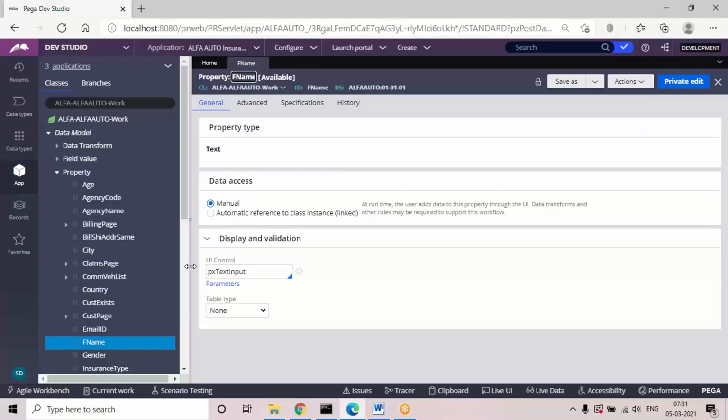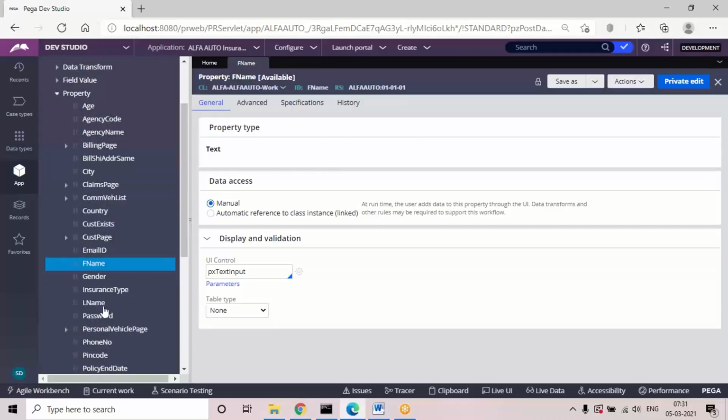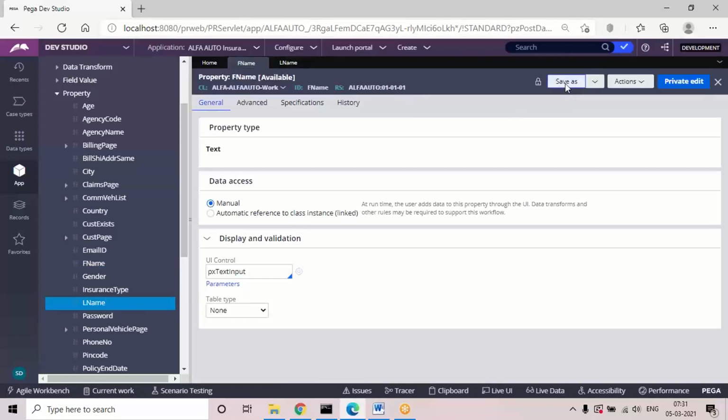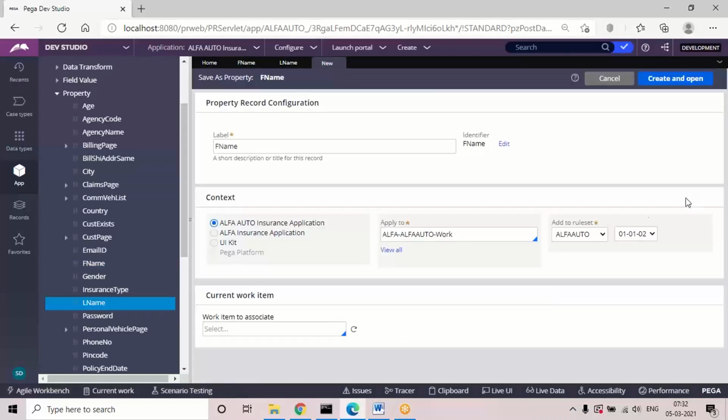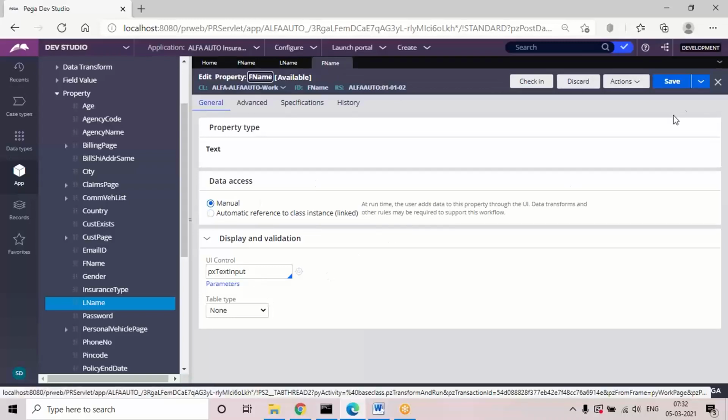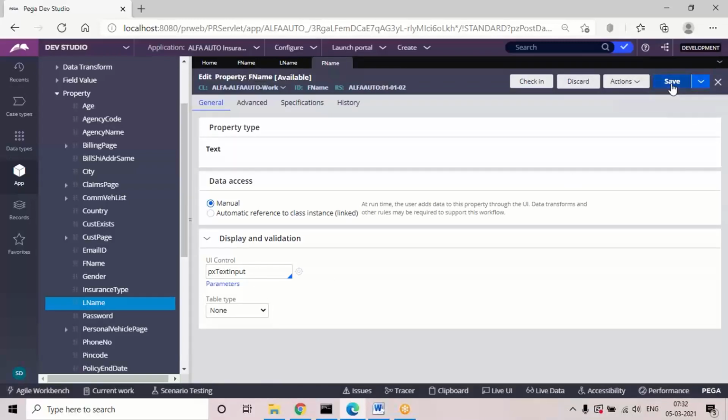Once again, I'll show this for the first name and last name. For the first name, if I use the save as option, it will first increment the version number, and any changes you want to do, you do later and then save the rule. I'm not changing anything, but if you want changes, you make them and click on save. You'll also get additional buttons like check-in.